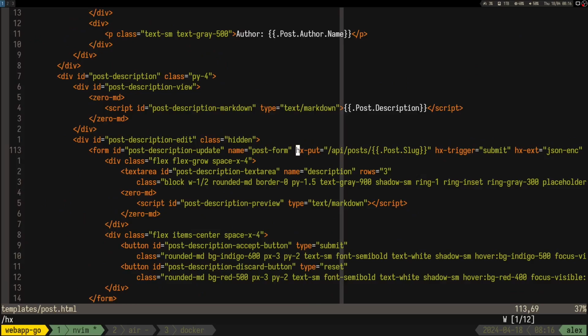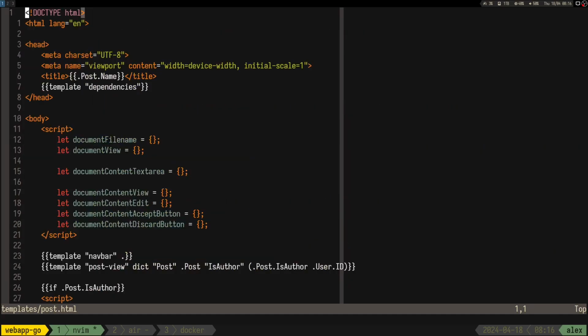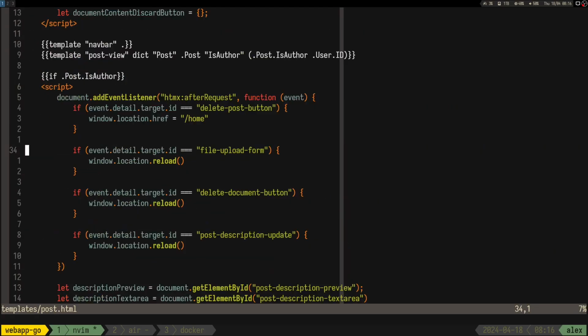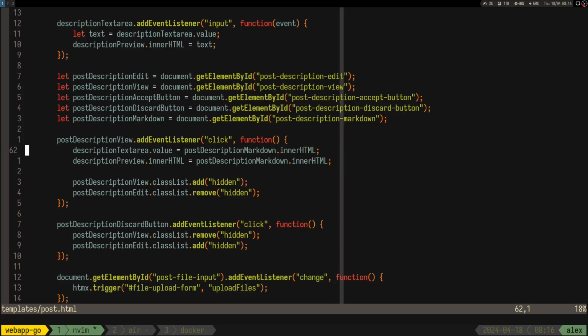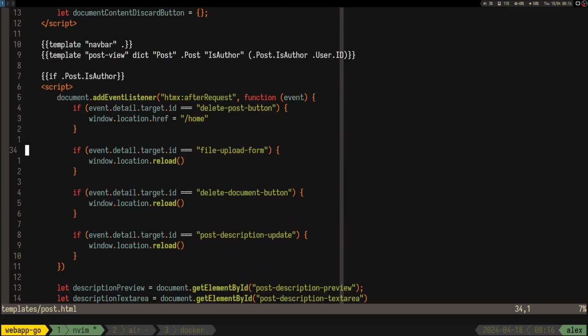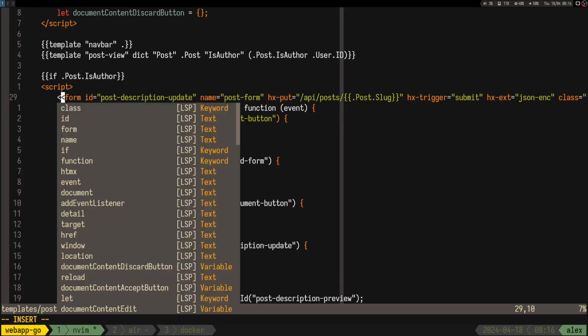So yeah, I would really like to switch this stuff. So inside of this script, which I guess is made for the author, doesn't really matter. Let's take the form.